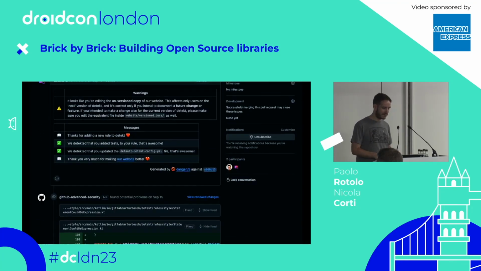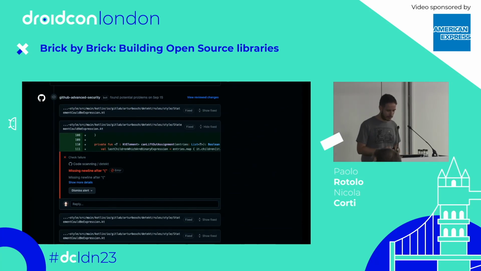You can go one step further and use other automations. For example, we use GitHub SARIF integration to run Detekt on the pull request and get all the findings and upload them to GitHub so that the user will see comments inline in their pull request of all the violations of styling in their code. So they would see, hey, here there is a missing new line or so.